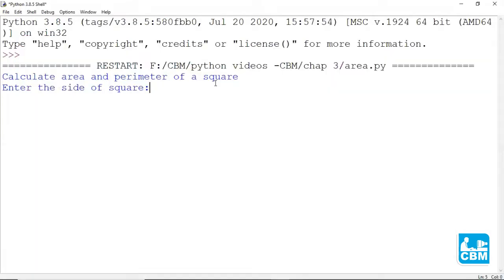Now I'll enter the side of the square as 4. Okay, so area of the square is side square, that is 4 square is 16, and the perimeter of square is 16 because 4 into 4 gives us 16. So in this case, area and perimeter are equal.